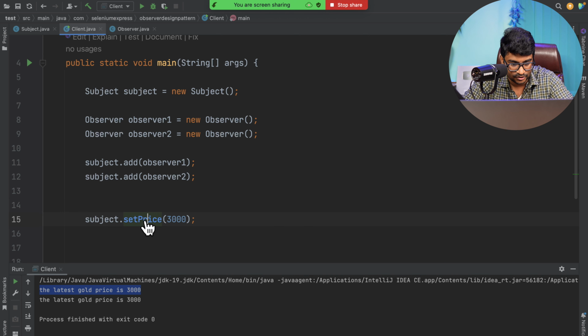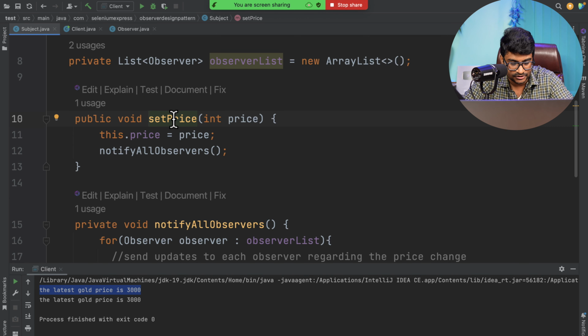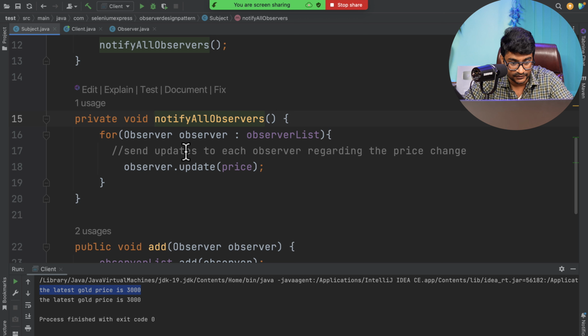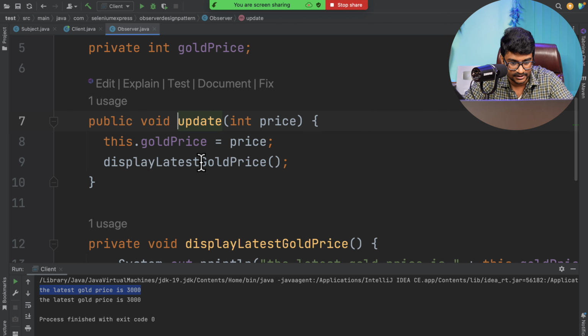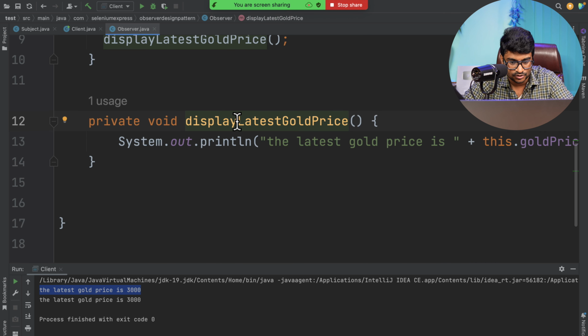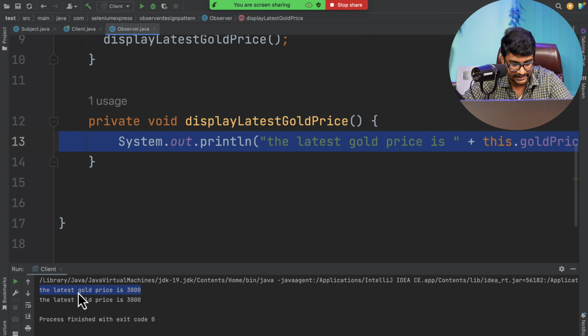Whenever you make the set price call, it will go to the set price and notify all the observers. This is iterating through each of the observers, calling their update method. Then the update method will get the latest price. The display latest gold price is just printing the data. That's why you're getting this line.